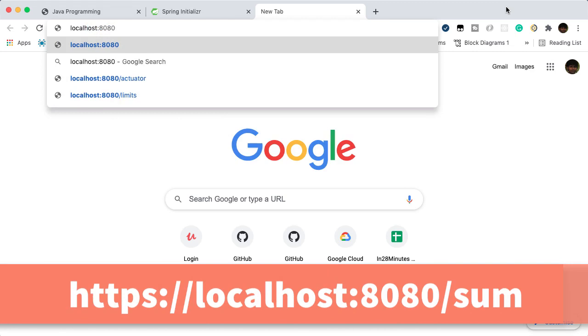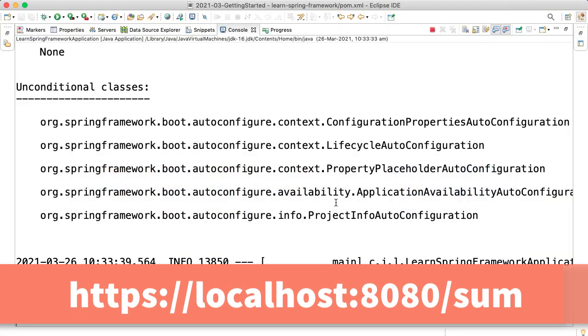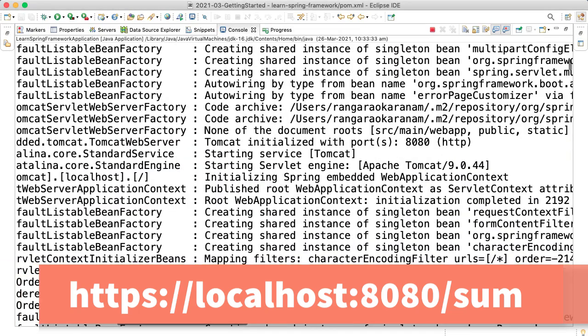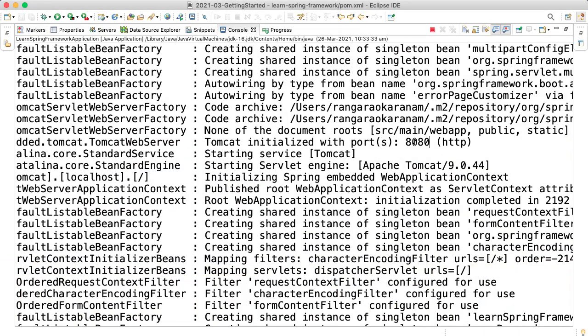8080 is the default port which is used by Spring Framework. How do you find that out? If you search for 8080, you can see that Tomcat is initialized with port 8080. This is where your application is running.